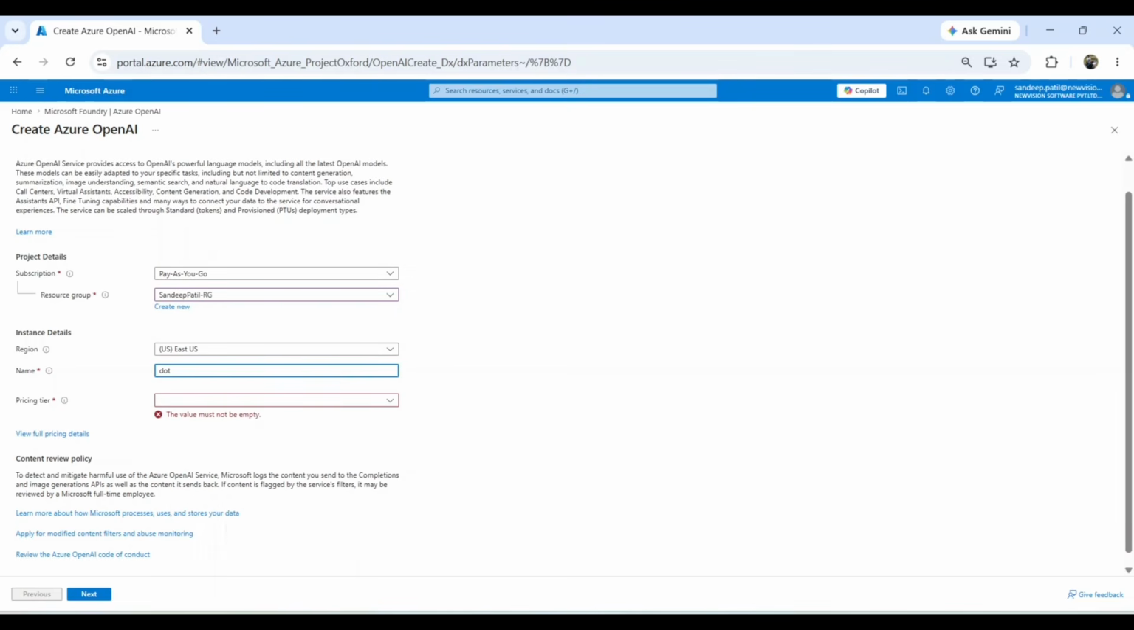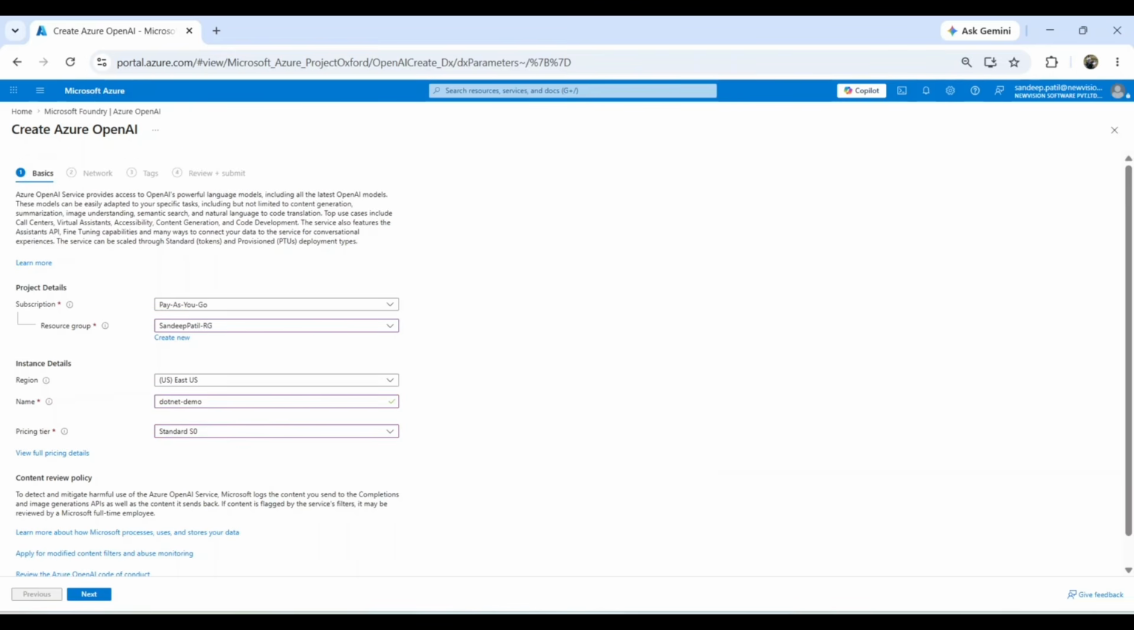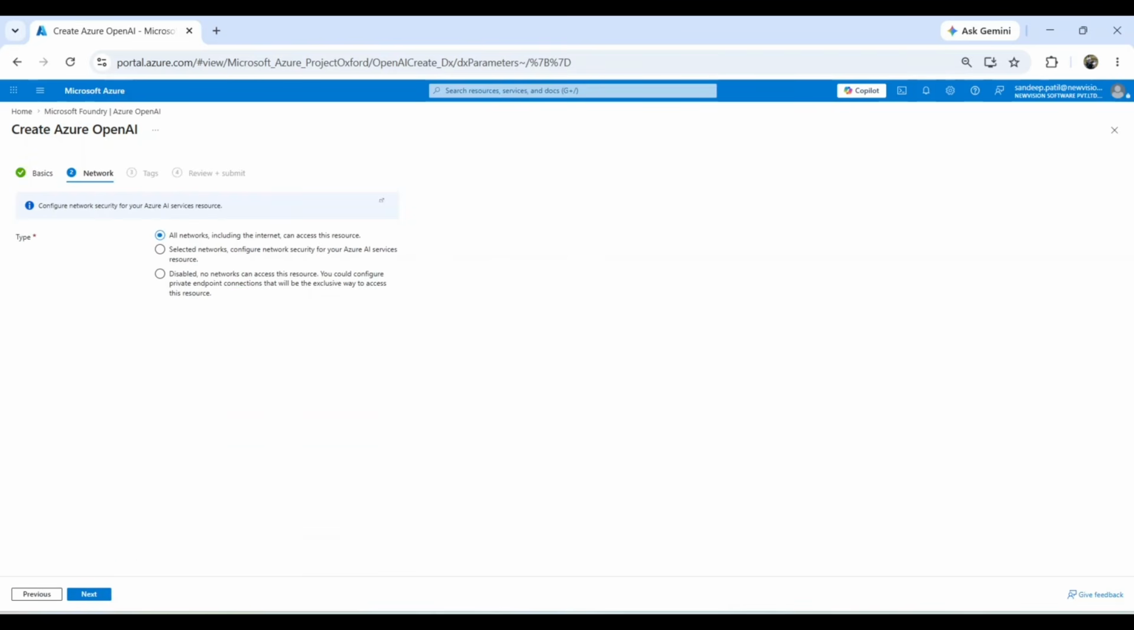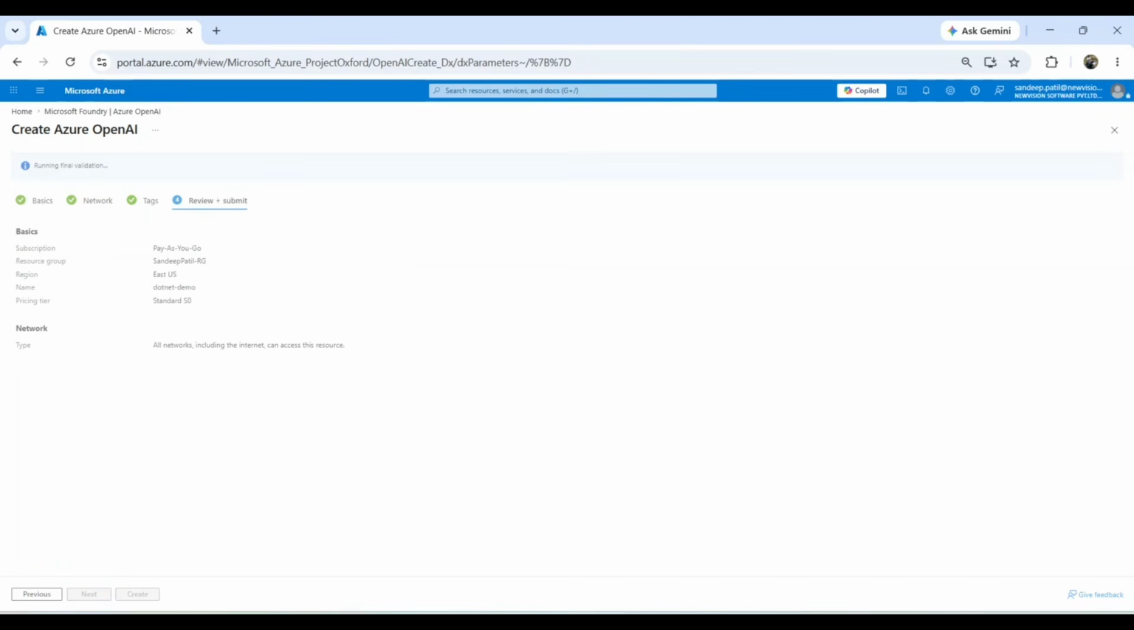Here I have selected my resource group, give it a name .NET Demo, and select the pricing tier as Standard, and simply click on Next. You can select the respective network options and start creating your service.